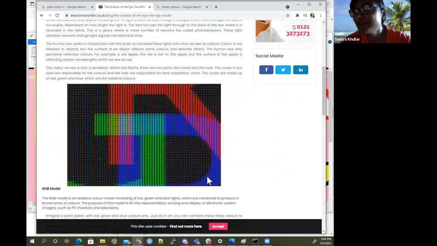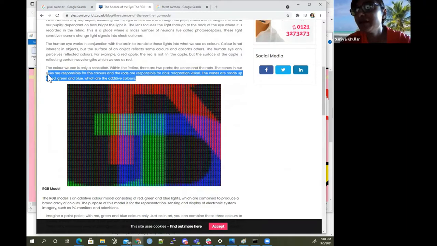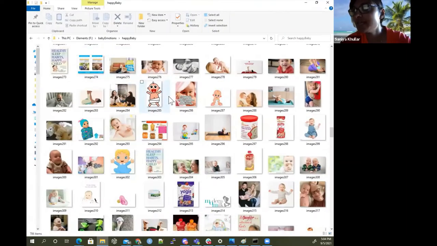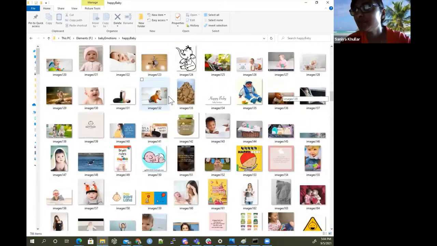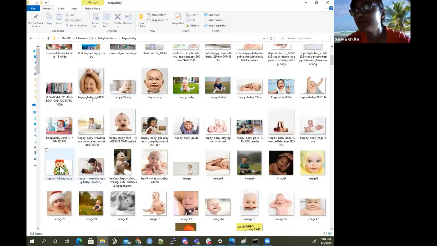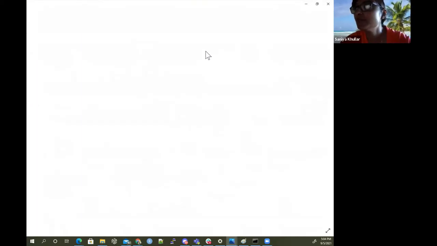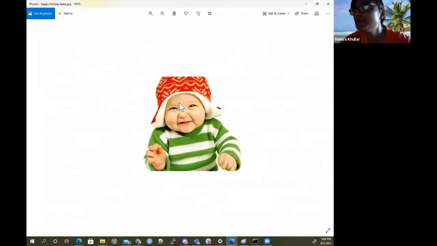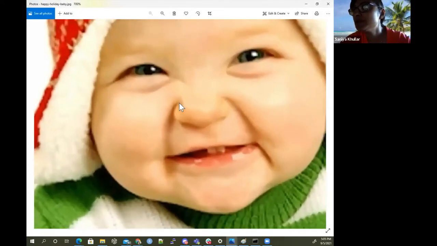So if you see any of these, right? The cones in our eyes are made up of red, green, and blue. These are additive colors. So the analogy is like seeing any image here, for instance, in the happy baby example. Now this baby's cute. So you can almost keep on zooming in. It's just loading this image of the happy holiday baby. And you can keep on zooming in, zooming in, zooming in. And then you're going to see eventually as you scale in.